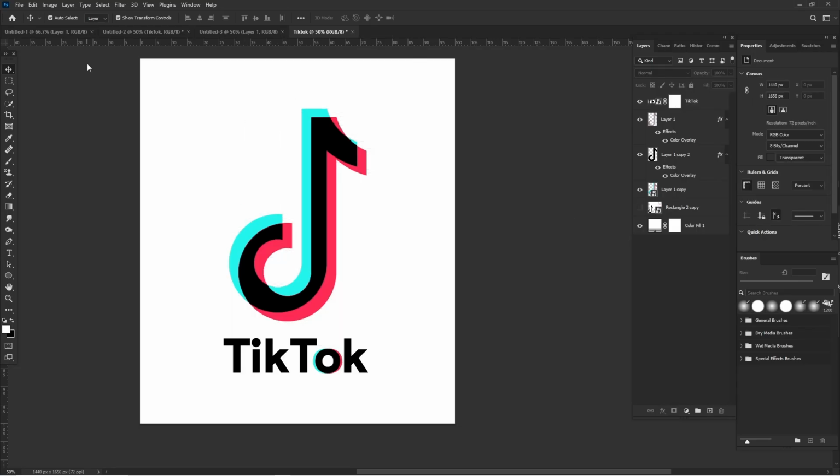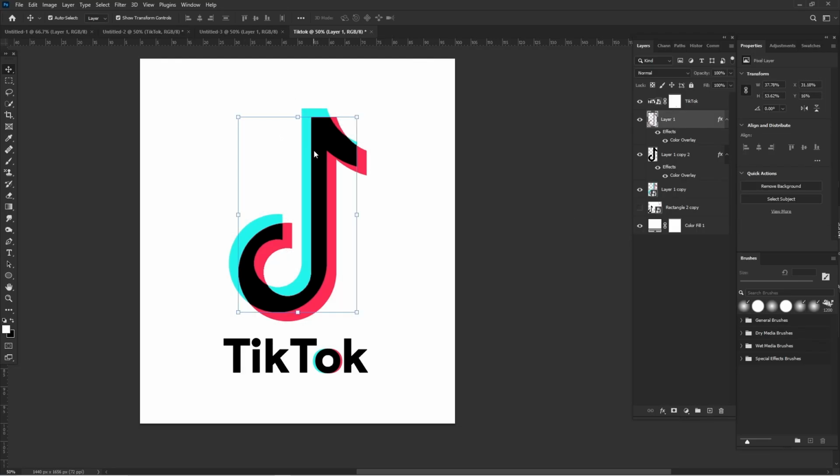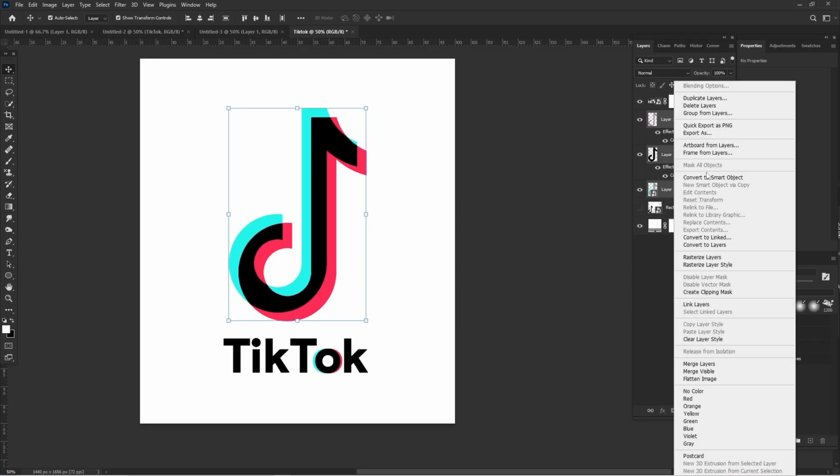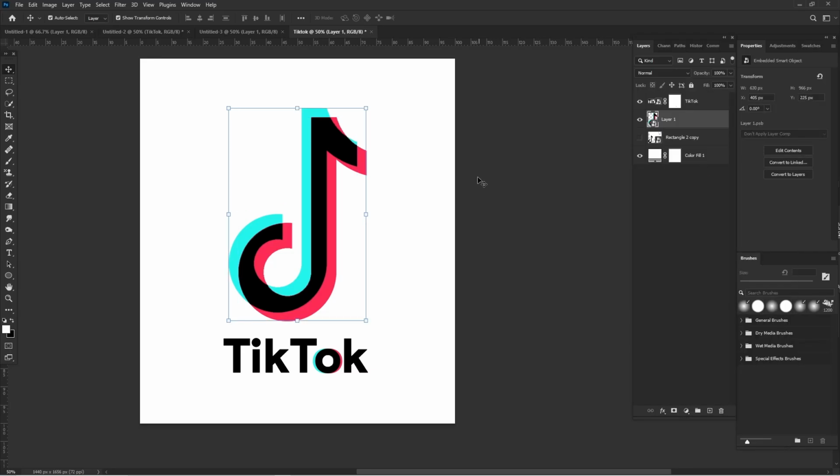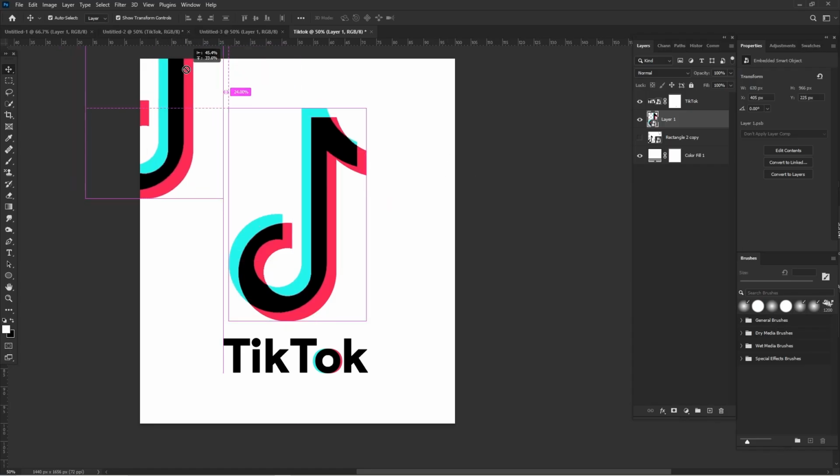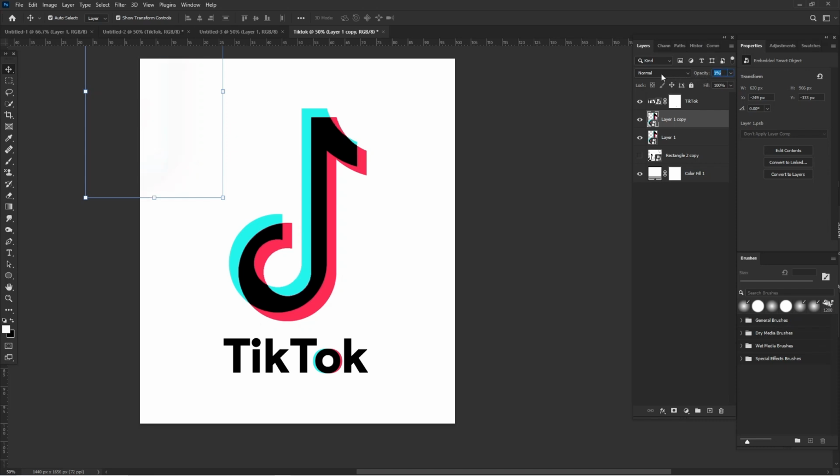So I'll just take this, create a duplicate. Sorry, let's select all of them with Shift and then let's merge it. Convert it to a smart object. Good. So I'll just create a duplicate, Alt, click and drag. Good. Reduce the opacity. I'm going to create a duplicate of this again.